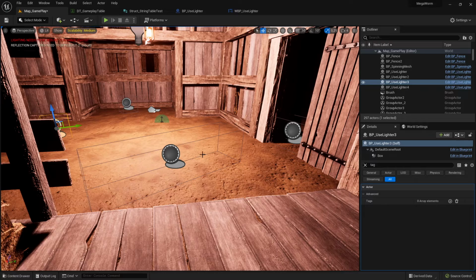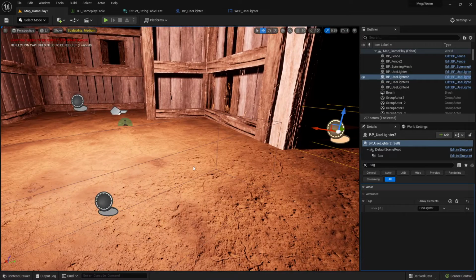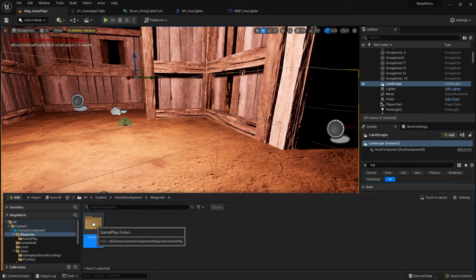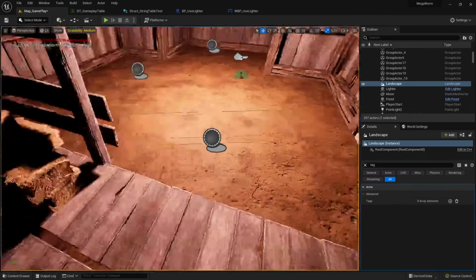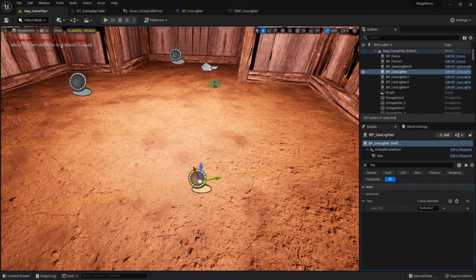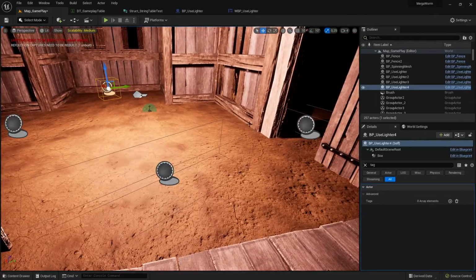You can see when we create different instances of my blueprint class, let's go back to this blueprint class. We have only one, and I place this all over the place. You see, this is all one blueprint. And now we have to find a way to distinguish them.